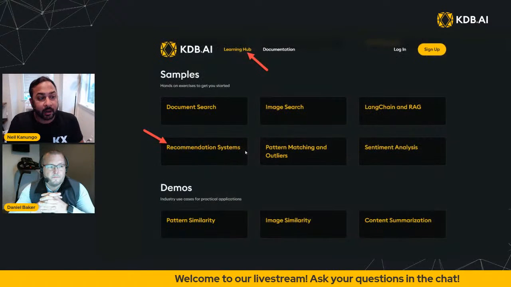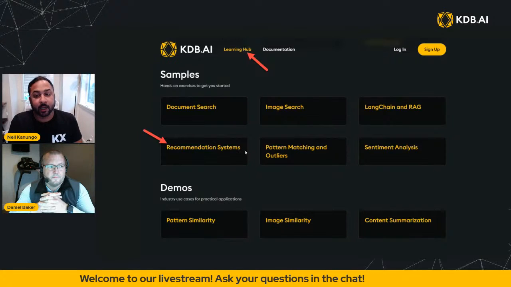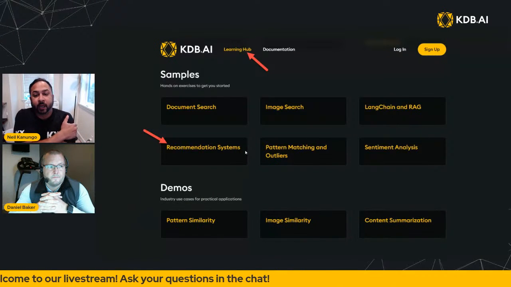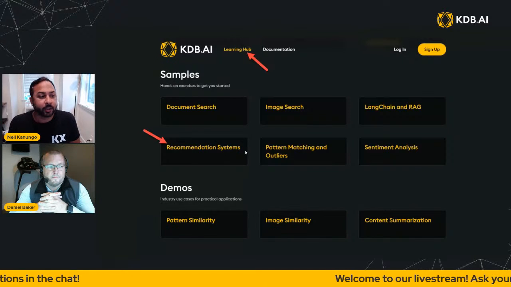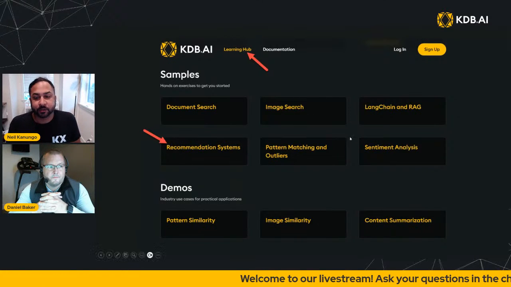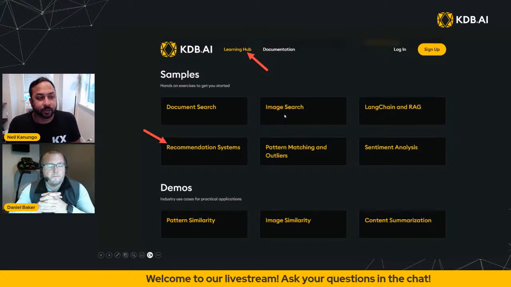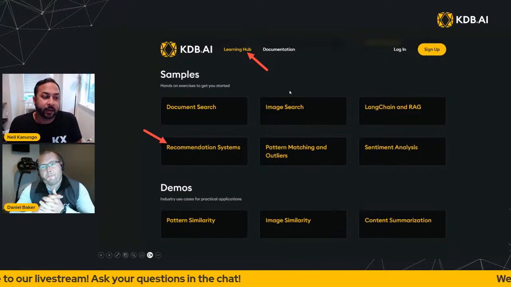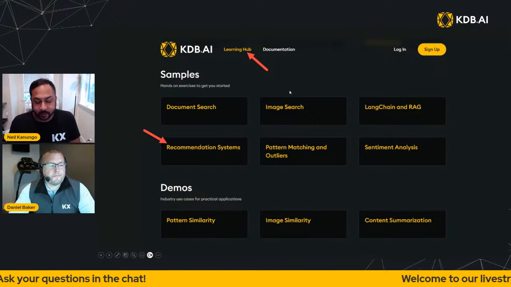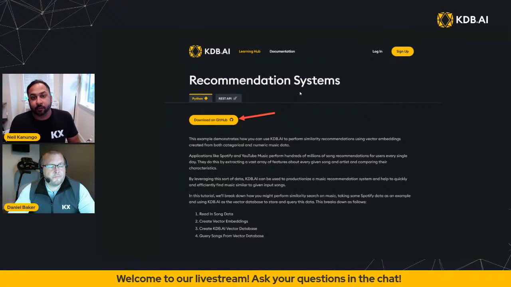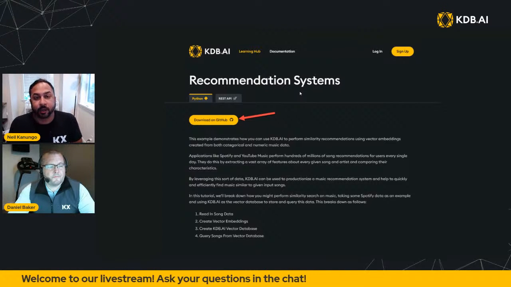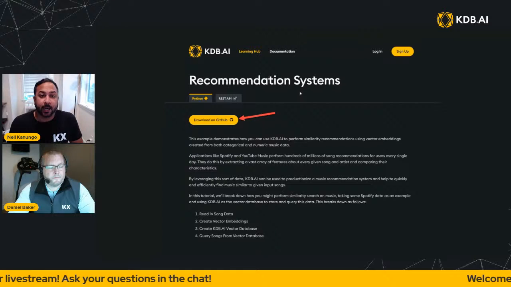So with that, I wanted to talk about our session today. We are going to do a sample on the Learning Hub. Apologies, this arrow is pointing to recommendation systems. We're actually going to be doing the image search one, so ignore this arrow here. But go to kdb.ai and you go to the image search sample. And then in the image search sample, there is a button to download from GitHub. That'll take you to a notebook, a Python notebook that you can download, and you can follow along with us.